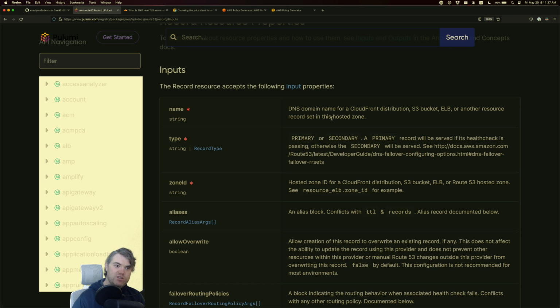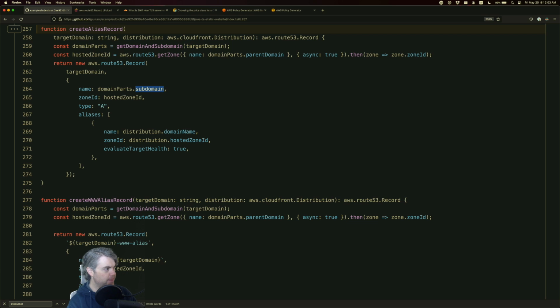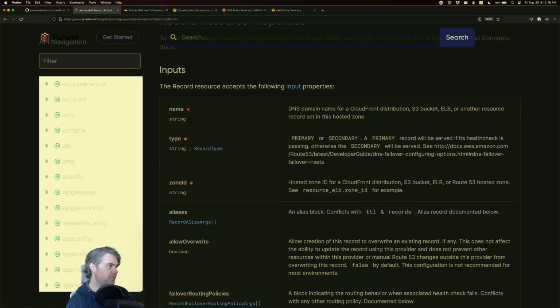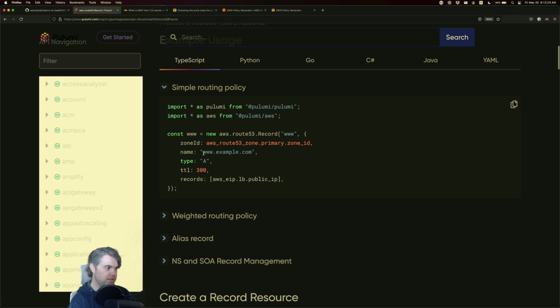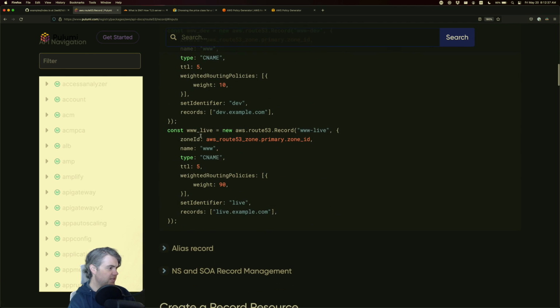The DNS domain name for a CloudFront distribution, S3 bucket, ELB, or other resource record set in this hosted zone. Oh, for CloudFront distribution. So you're doing the main part, subdomain, so if I don't have one, like if it is just the parent, okay, let's look at their examples here. Yeah, so name would be like www.example.com. So I guess in this case it would be just like the full one.